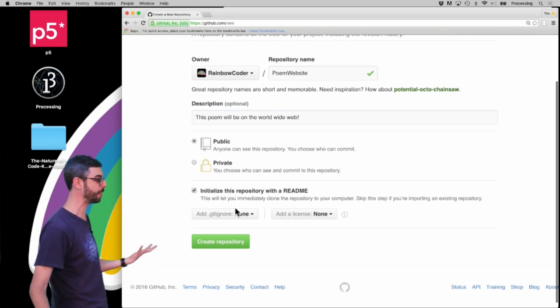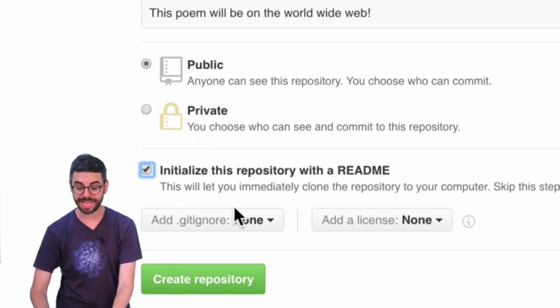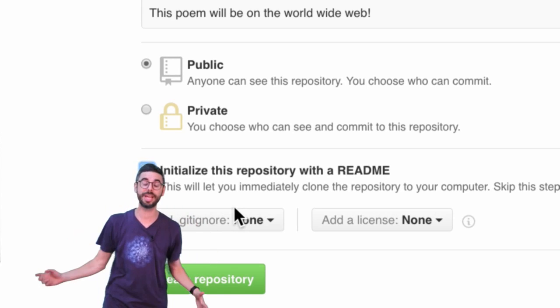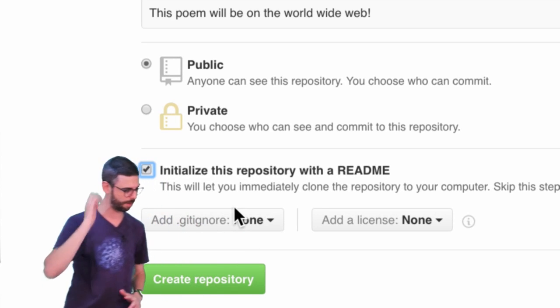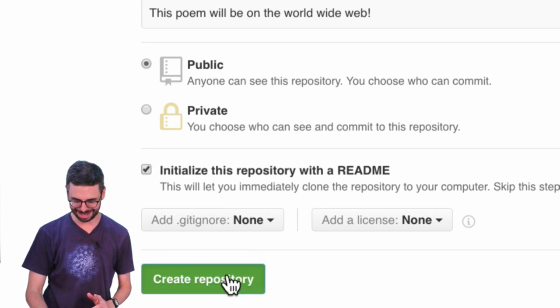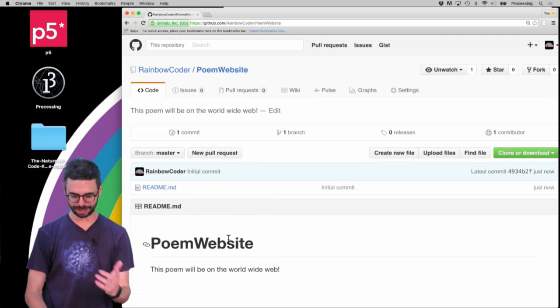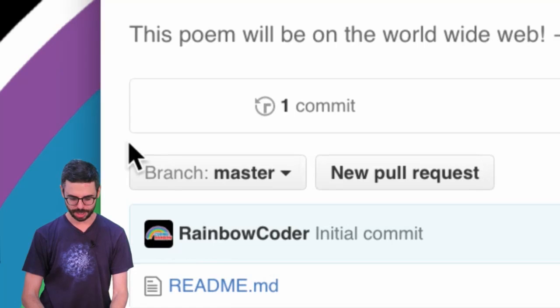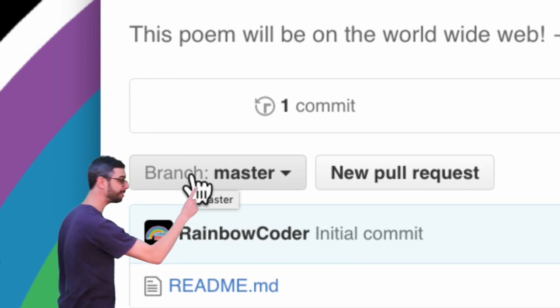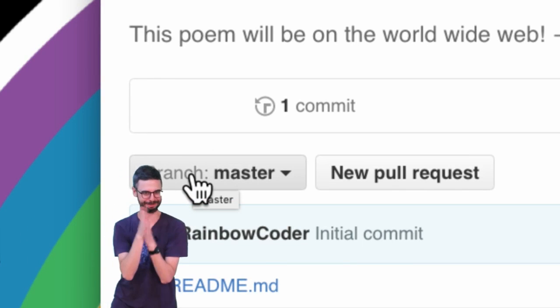I want to initialize it with a README so you can see what I'm doing. I'm just making a new repository through the GitHub interface just like I always have before. So I am going to hit Create Repository. There it is. Now I have this repository. Notice here that by default, the repository lives in the master branch.